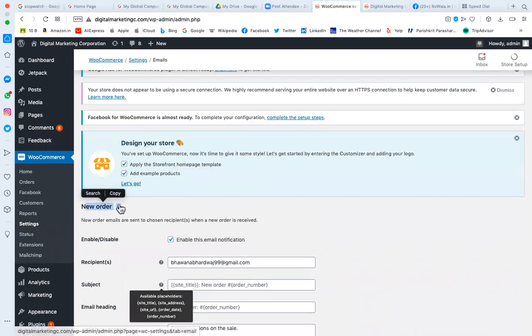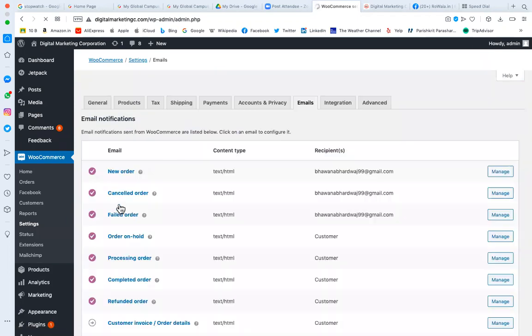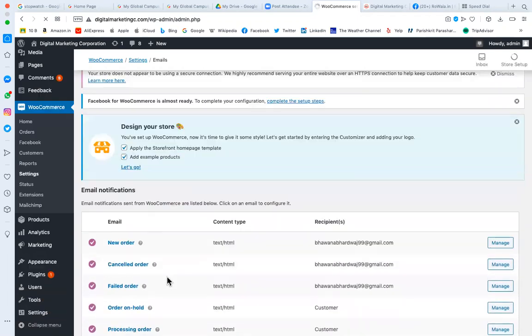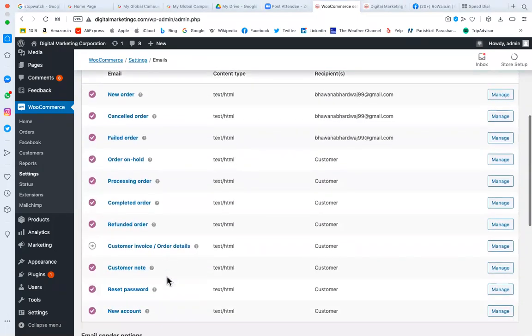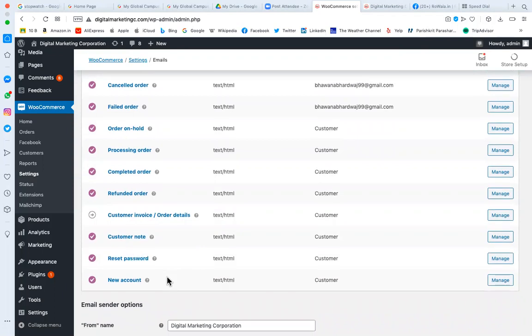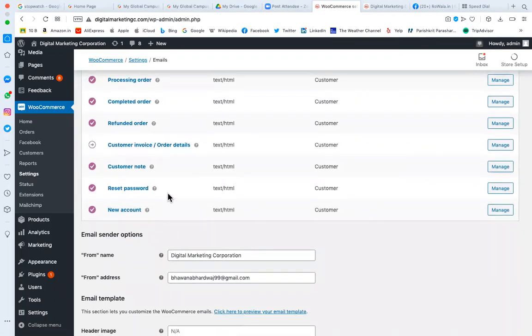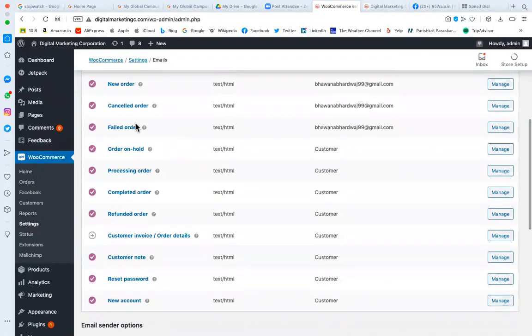This kind of setting you have to do for all the user actions: new order, cancelled order, failed order, order on hold, processing order, completed order, refunded order, customer invoice, customer note, reset password, new account. Do you want to receive the notification as a website owner? Because if you know it's a failed order, you might want to send them a new payment link so that they can revise the payment method. So this notification will trigger the next course of action as per the business requirement.